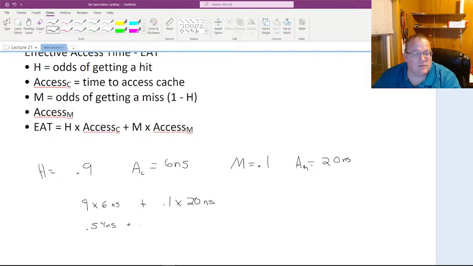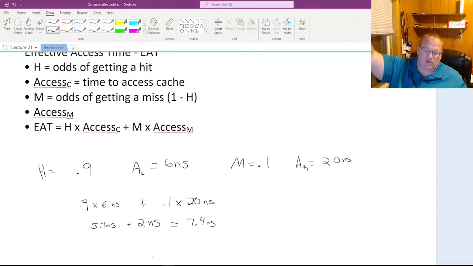Yeah, 2 nanoseconds. And I didn't do that right either, did I? Nope. 5.4. This equals 7.4 nanoseconds. And so what this does is, because most of the time, 90% of the time, we're going to be at 6 nanoseconds. But 10% of the time, we're going to be at 20.